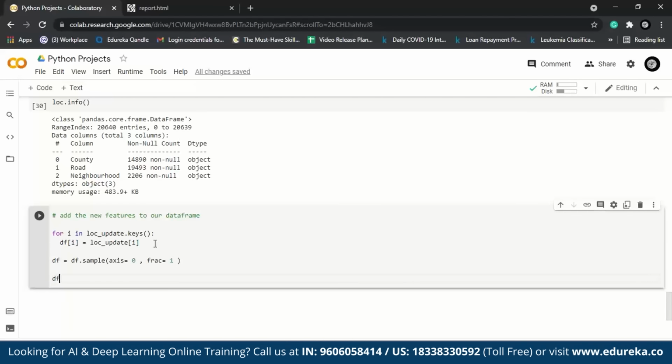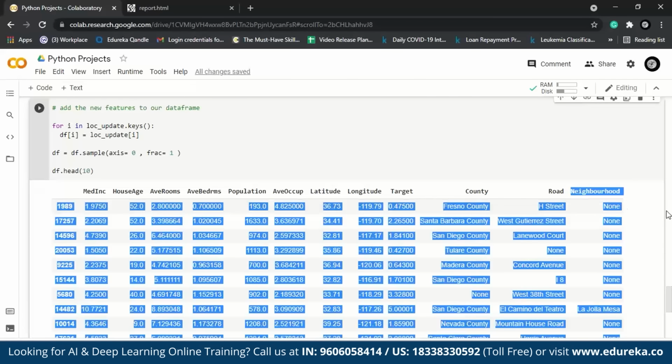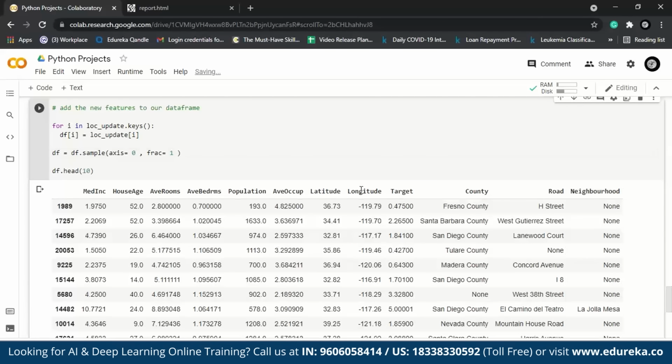Now let me see df.head, let's see 10 rows. As you can see, our data has been jumbled up. If I compare it to here, it's 0, 1, 2, 3, 4, and now here you can see it's totally jumbled up. And now we have a couple of missing values, as you can see, from neighborhood. I would remove that. All right, and apart from that, we'll also have to remove latitude and longitude. The reason is that we have just created two new features. So let me quickly show you that. Drop the latitude, longitude, and neighborhood columns.